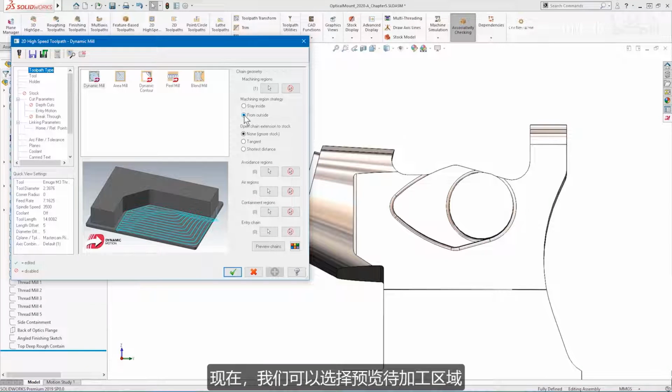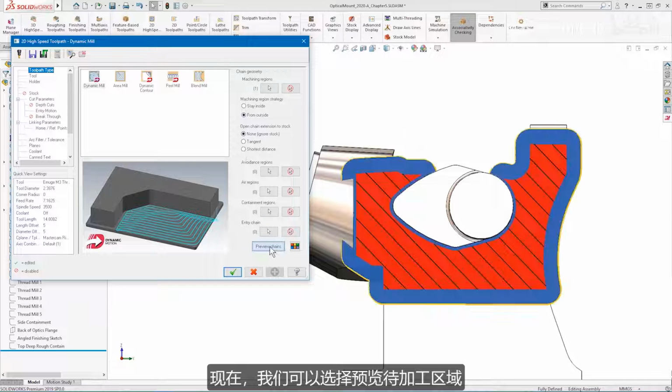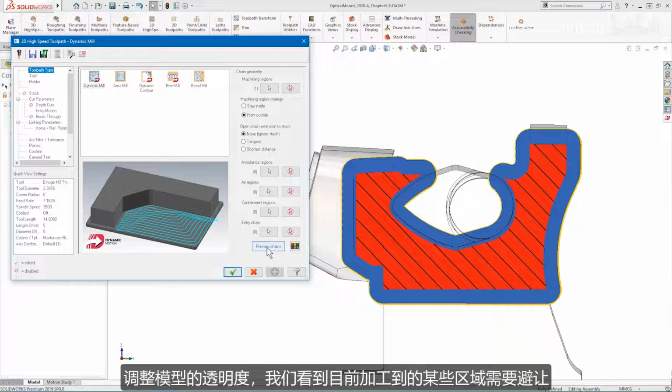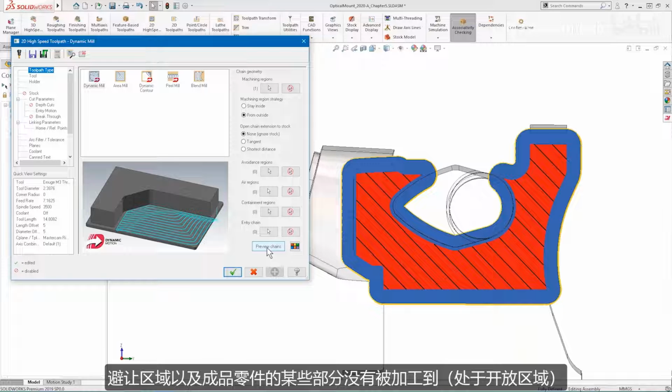We now have the option to preview the finished machining regions. The area that would be machined is shaded red, the area that is seen as open air is shaded blue, and any boundaries the tool is not allowed to cross will be yellow. By toggling the model transparency, we see that there are machining areas that should be avoided, as well as areas of the finished part that are currently seen as open air.